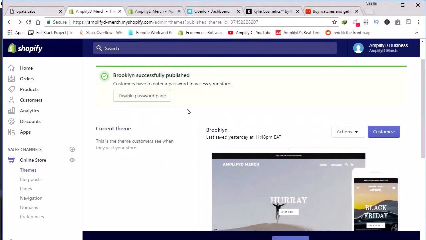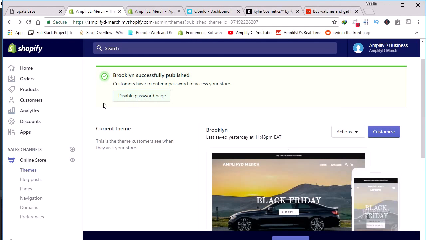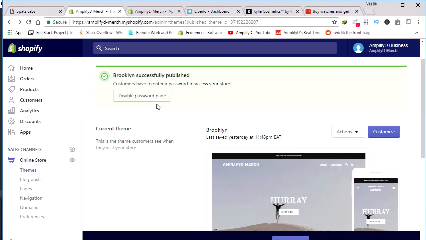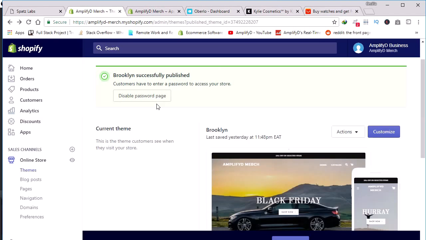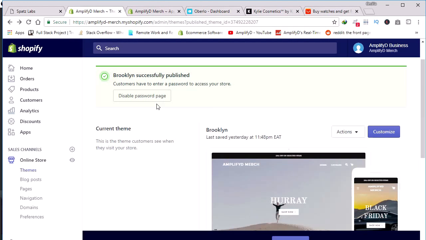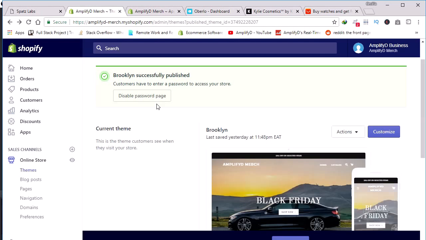And guys, after I finished publishing our Brooklyn theme, we can see here we have this message telling us to disable the password page. What this means is that nobody else can access your page. But let's first push this to the end of the video, because I'll tackle it in the settings. Adding the products to your store is the most important part of creating the store.